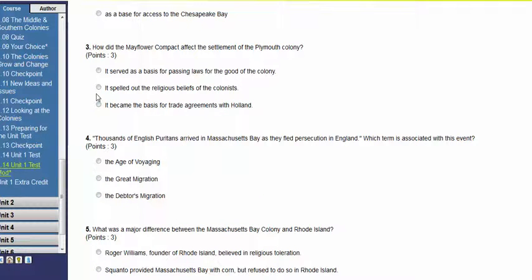Number 3, how did the Mayflower Compact affect the settlement of Plymouth Colony? It served as a basis for passing laws for the good of the colony. It spelled out the religious beliefs of the colonists, or it became the basis for trade agreements with Holland.